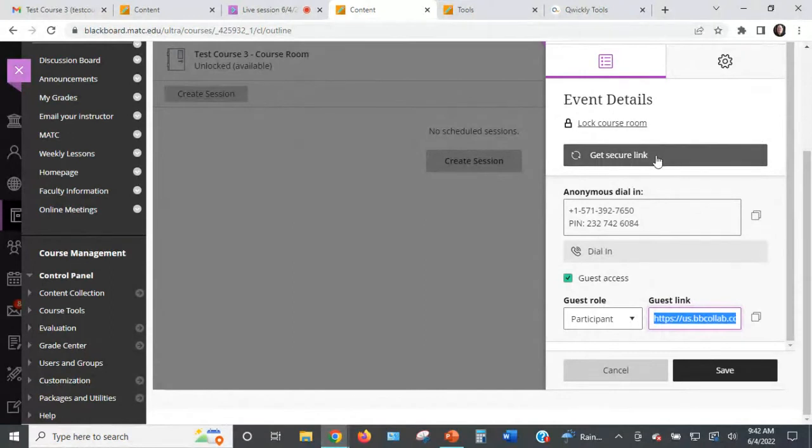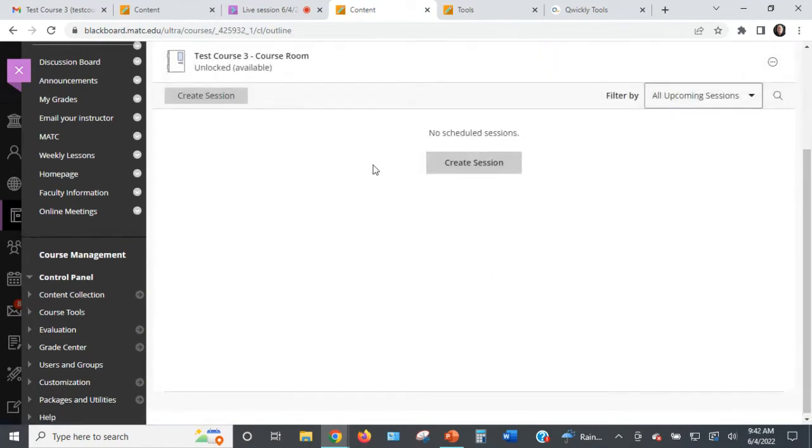But some of the other options that you have in a course room, you can lock the course room. I did that with us, so I didn't have people going in the wrong room. They were forced into our live session. But I'm going to create a session. You're going to see all the same options you would in a course room as you would in a session. So let me just show you that.